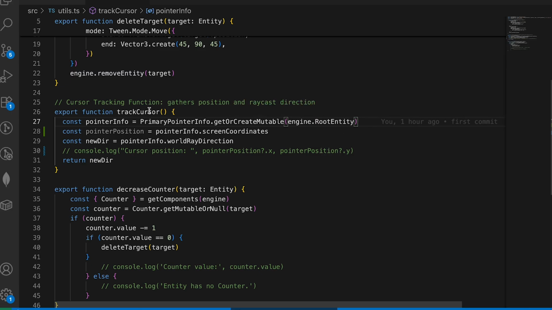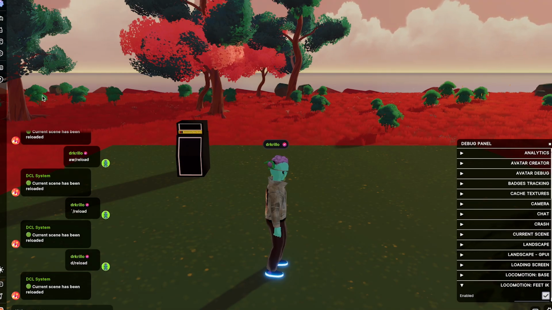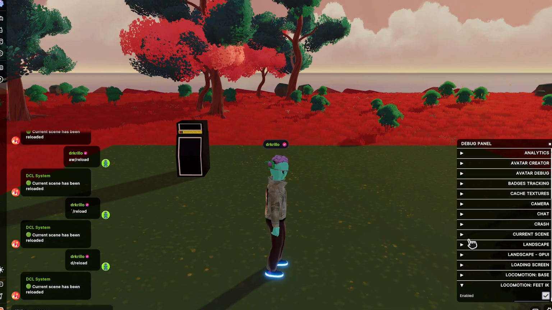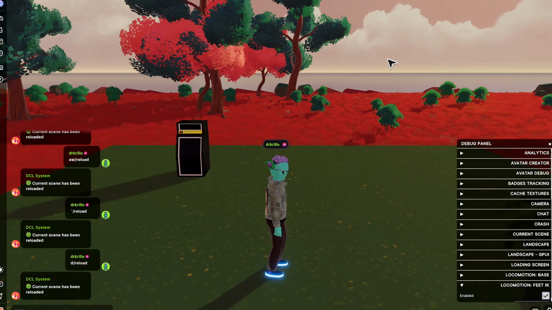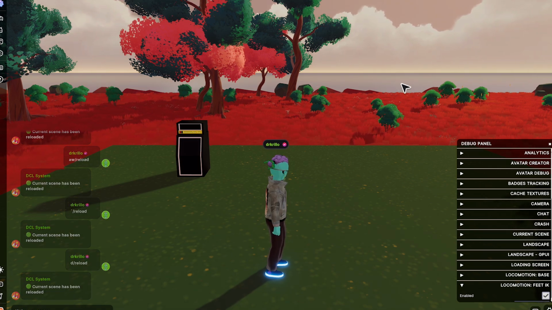This pointer info has a couple of things inside. First of all, we have to think of the cursor in two different ways. We have the 2D position of the cursor, like the pixel in the x-axis and in the y-axis where we are moving our cursor, but we can also create a direction. We can get the direction based on the camera entity and the direction the cursor is going.